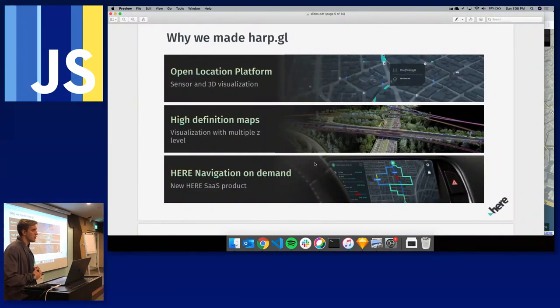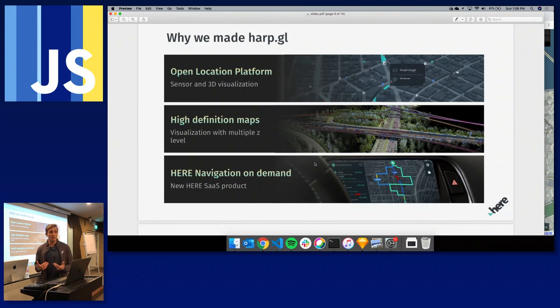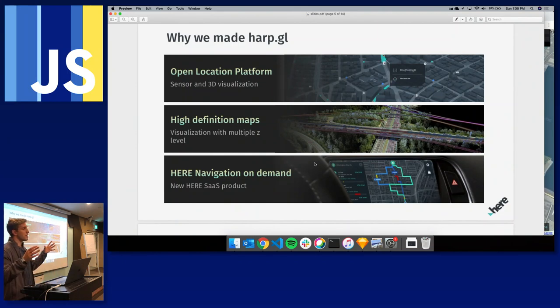And so we made harp.gl for a couple reasons. The first is we have a product out there called Open Location Platform. This is something if you're like BMW, Daimler, and you're creating data pipelines of your cars around the world ingesting sensor data. Sensor data is basically the data that a car is collecting as it drives, maybe like the width of the road, how far it can see and such. This is a pipeline you could create to actually collect that data and view it online. And then you'll actually need a lot of 3D use cases for this type of stuff.